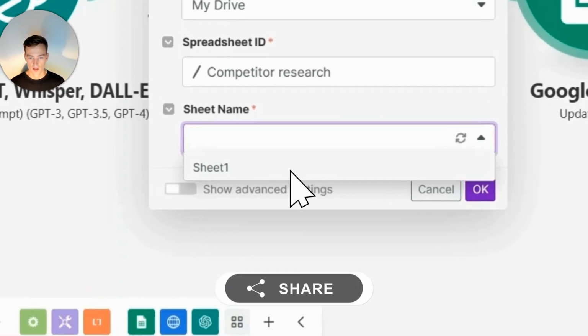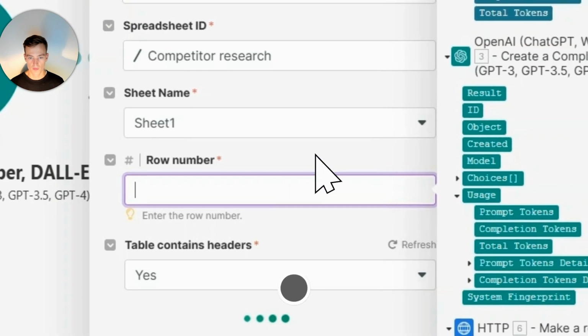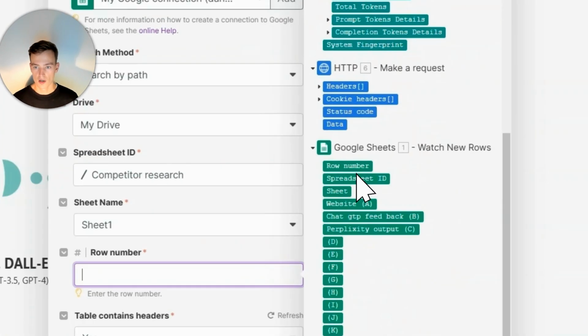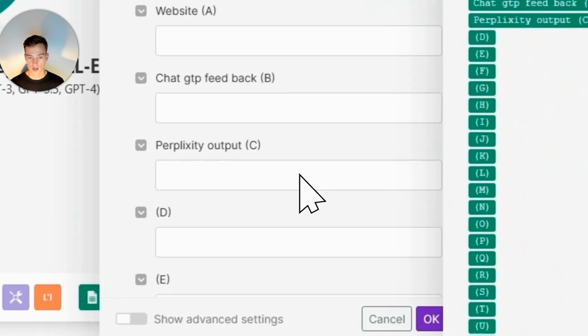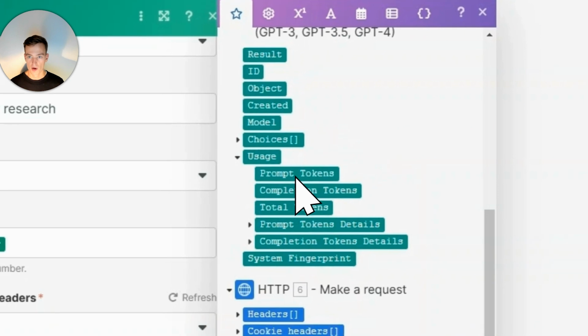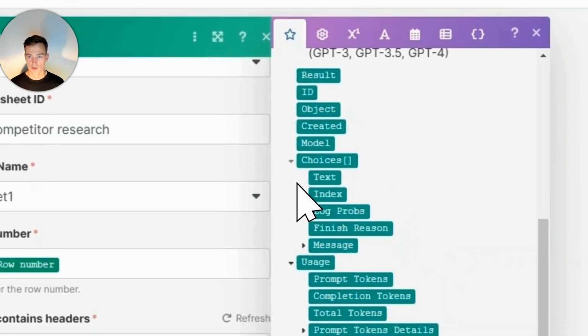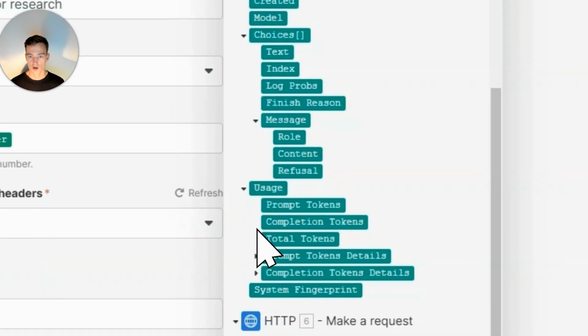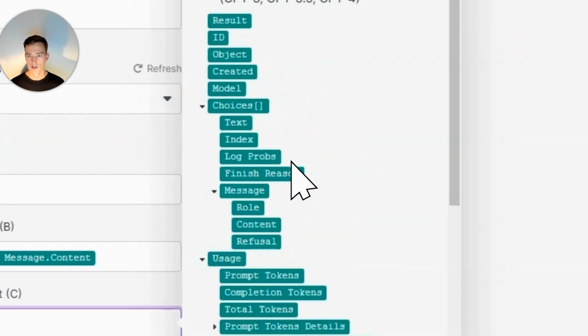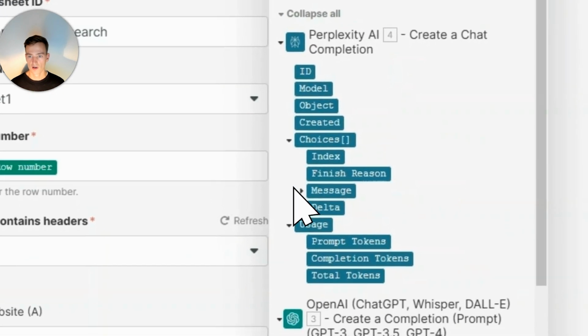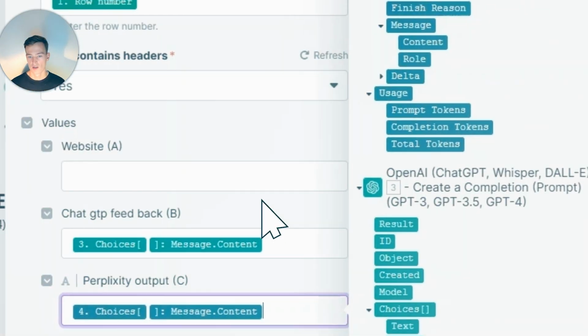Click OK on here. Row number. So use the original row number here so that it stays the same. And then you want to input ChatGPT's output, which is, once again, choices, message, content. And I believe it's exactly the same for Perplexity. Oh no, choices, message, content, pretty much the same, yeah.